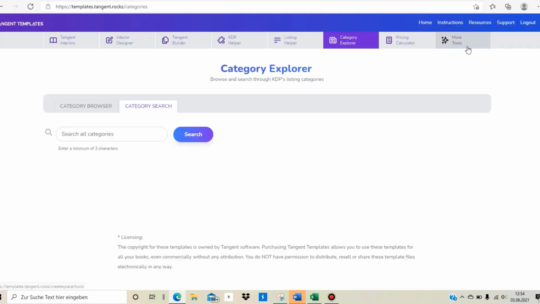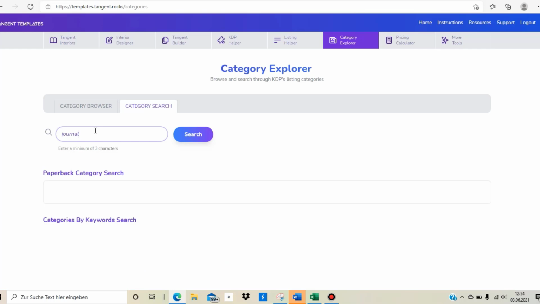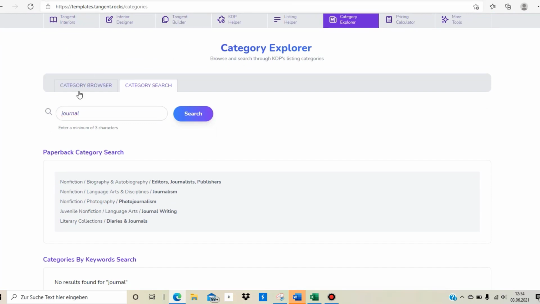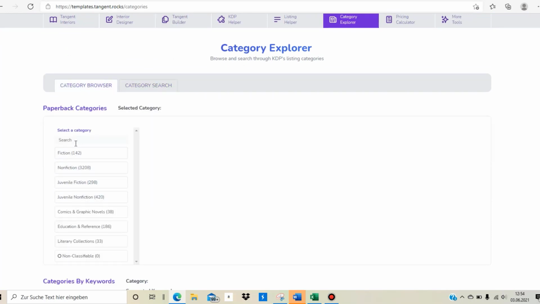Category Explorer. What is that? Category Searcher. What is that? Browse and search through KDP's listing categories. So I don't know. Journal. Let's see what comes up. Category browser. Okay.